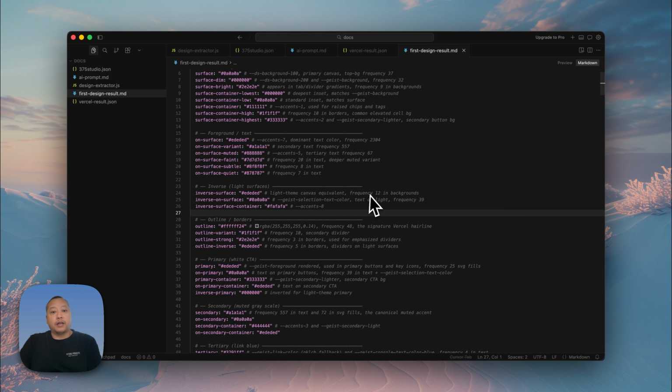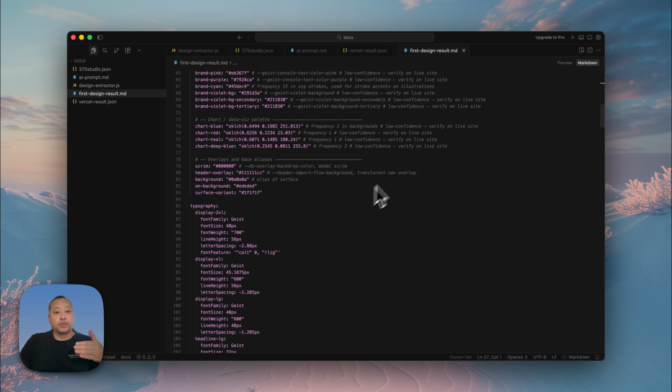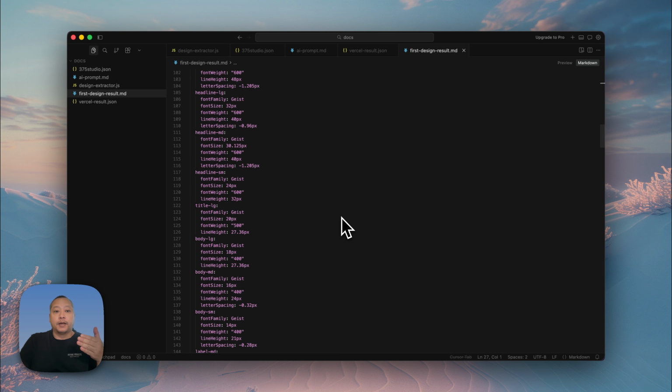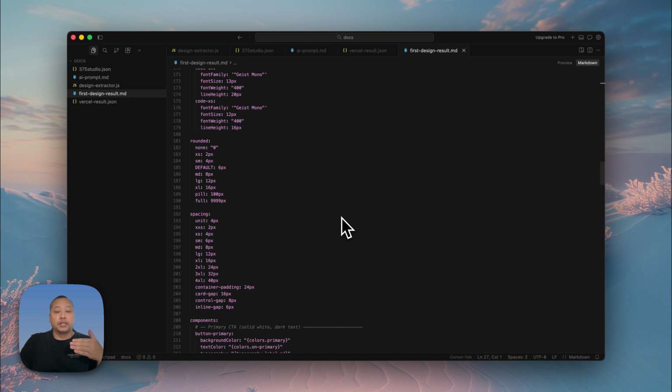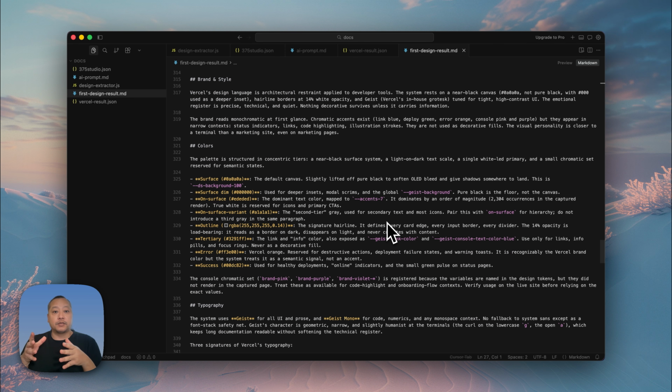When you use this file to create your design system or create a website based on this kind of design, then it's going to be super good, right? It's going to work. It's going to be really close to the original website, in this case, Vercel. But it's worth noting that extracting a design.md is non-deterministic. So it's open to interpretation.